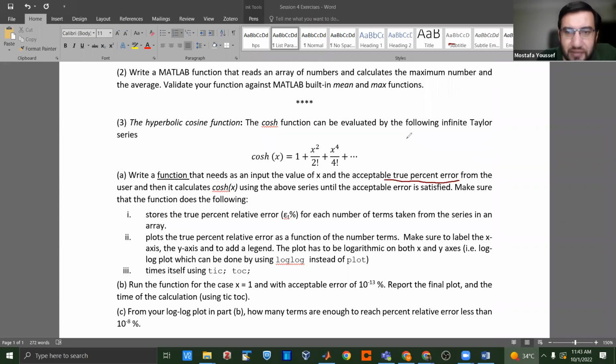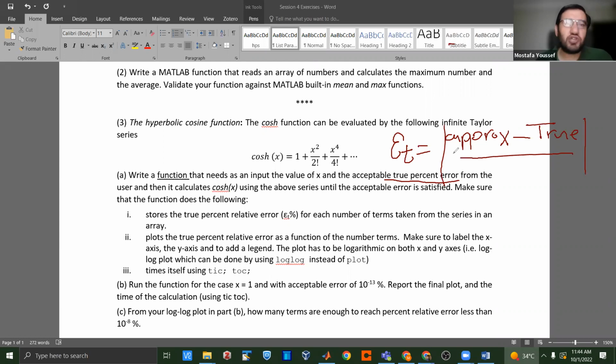So the acceptable true percent error. What is the true percent error first? Let me give it this notation, epsilon true. It is your approximate value, your approximation, minus your true value, which you might wonder, where are we going to get the true value of the cosine? Just use the built-in function of cosine in MATLAB. That's going to be your true value. Divided by the true one more time, and then you multiply by 100 just to make it a percentage, right?